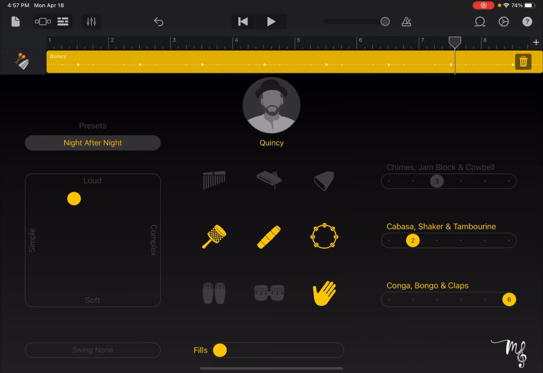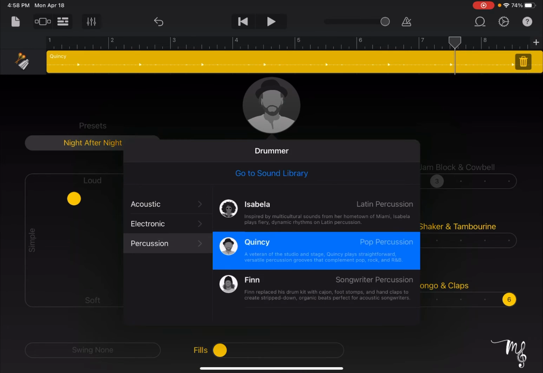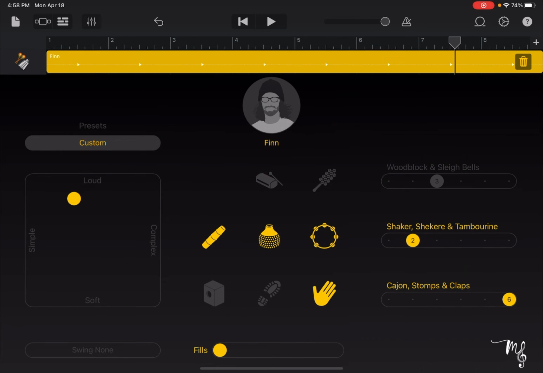Okay, so continuation from where we left off. All right, so the next step that you want to do is, I'm going to just build something real quick, just so we have something to work off of. I like to use Finn because he has claps and stomps and this cajon in his arsenal of instruments, so that I can also get a solid clap sound. I think on this third one I'm able to get a solid clap sound. Yep.